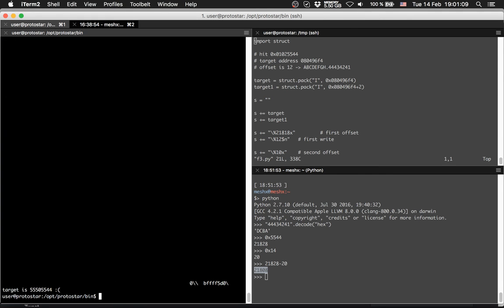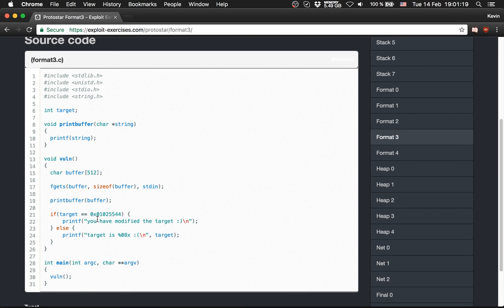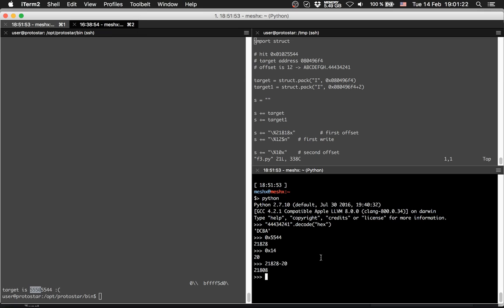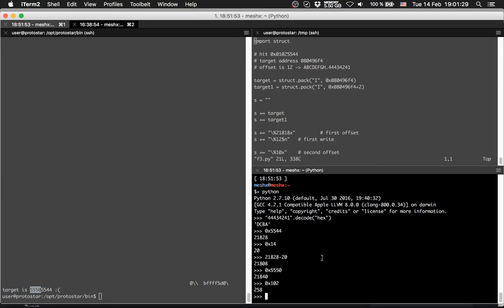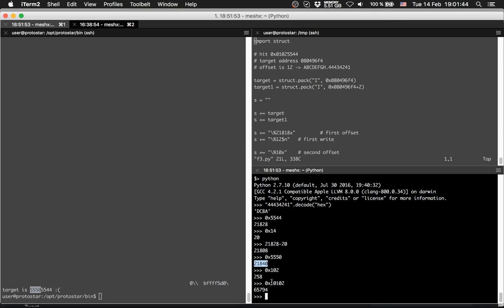So let's try it. So we already wrote 5544. Now we want to write here 0x102. Yes, 102. So this is a bit interesting now, because we have 0x5550 and we want 0x102. We have a bigger number than the number we want. So how do we do it? We can overwrite it to a certain value, so we can overwrite it to this value, which is bigger than this one.